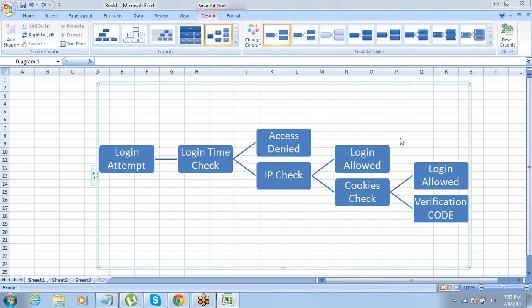Then it allows. Now, one quick question to all of you. We see that there are two restrictions that we were talking about. One restriction was on the time, the other one was on IP address. Don't you see that there is a bit of partiality? For the time restriction, it straight away denies access. For the IP address restriction, it's so lenient. It gives you a second option, cookies check, and a third option, verification code. Why do you think it is so? What do you think is the reason for that?